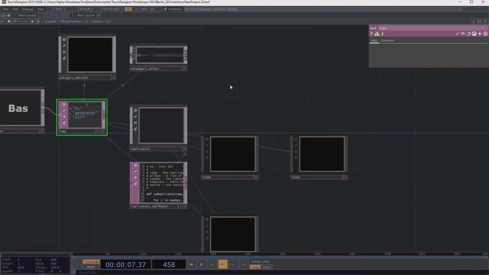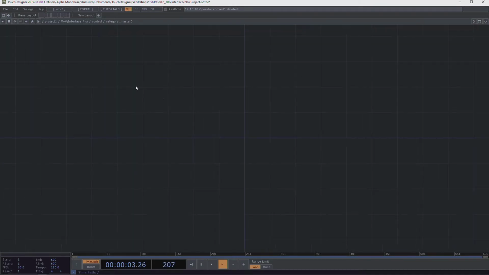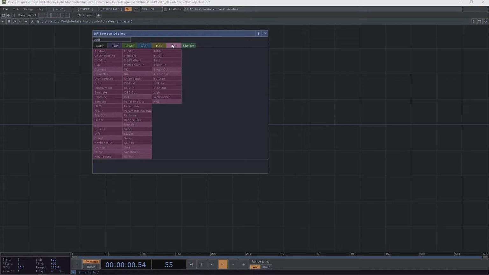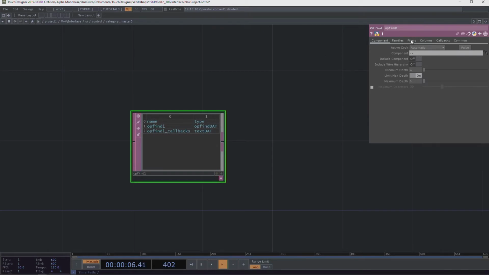So we go into our category master, and it's still empty. And we're going to use now again an OP find to find all the components which fit our category. So we place one. And again, we want to look inside of our engine. So we type parent myvj op engine.